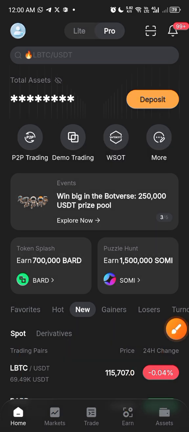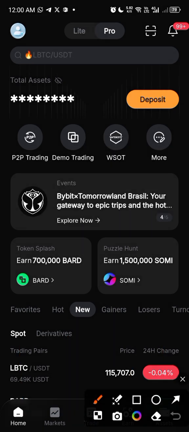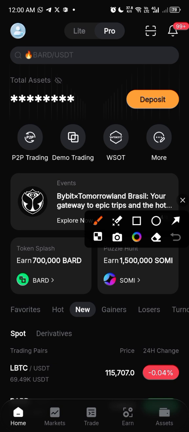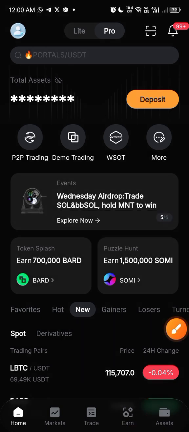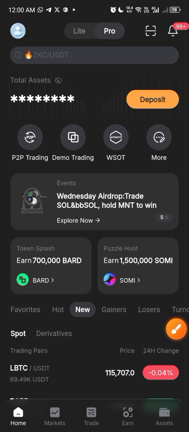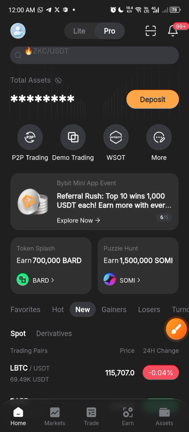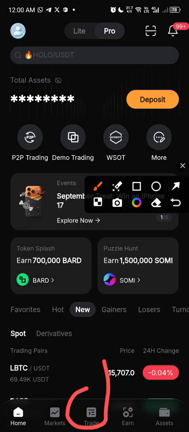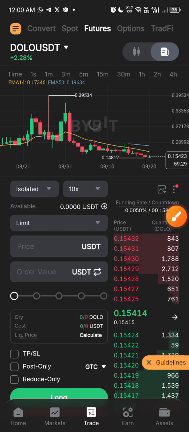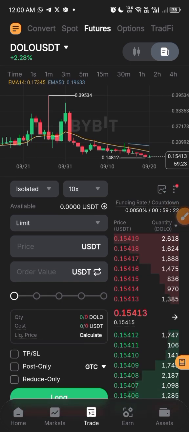Now for this one, it is not spelled as futures like on the other exchange. Unlike the other exchange, where you have futures right here, this one is earn, but you cannot get your futures trading there. So for you to be able to trade futures on Bybit, you need to come to the trade section right here. If I click on the trade section, you can see it opens up this place for me.